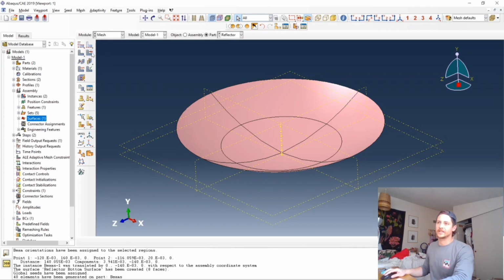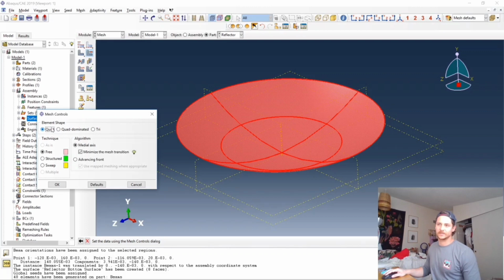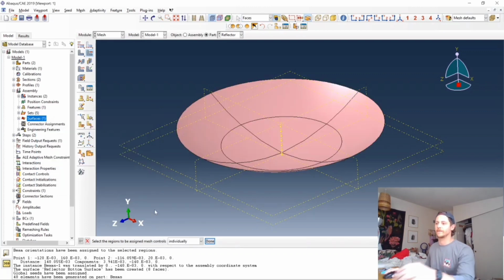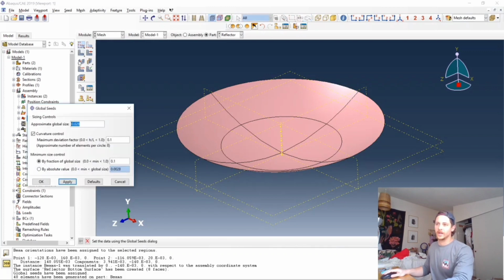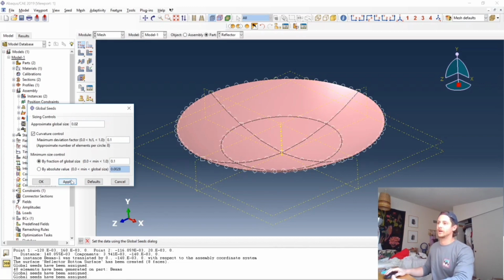The way to sort of access them is through right here, assign mesh controls. Select the regions to be assigned mesh controls. I'm going to do the whole thing. When you have circular or revolved features, the best algorithm for it is this medial axis. So let's force a quad shape. Let's do this medial axis. Say, okay, done. We got to seed it. What does that look like? Okay, that looks to be a little bit big. Let's make this a little bit smaller, 0.2 perhaps.